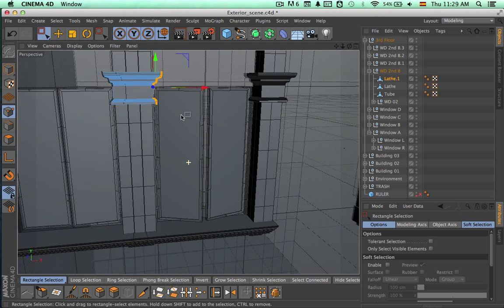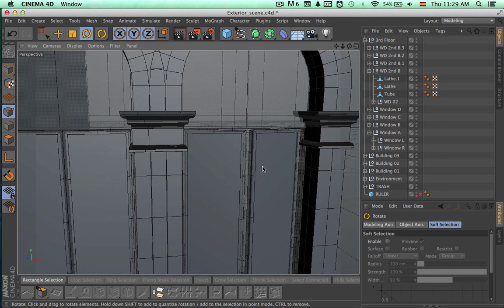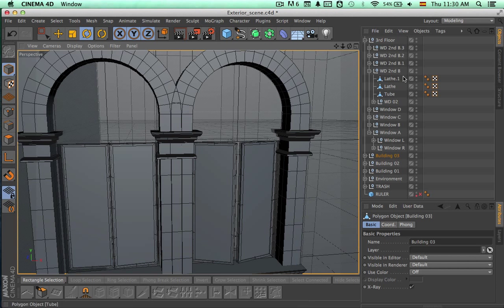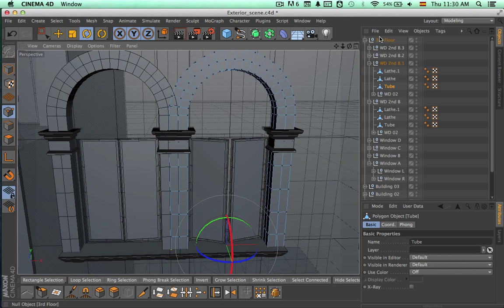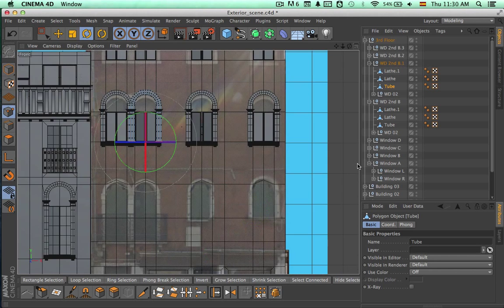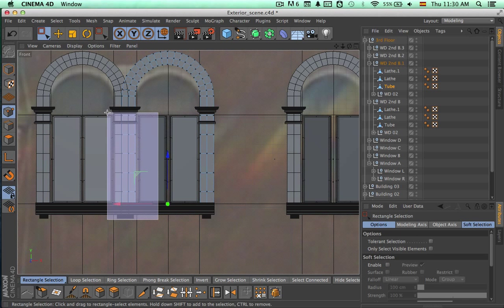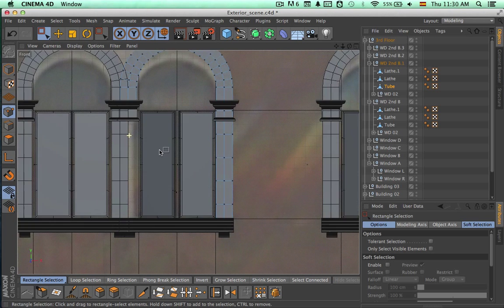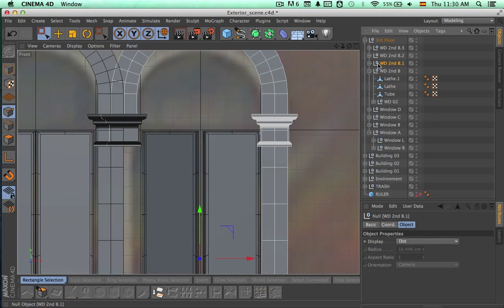And now that part is done, and now we're going to select the arches themselves, and let's select this one, and let's come to the point mode, and we're going to get rid of the points that we don't need, the extra ones. So using the rectangle selection tool, we're going to just take those points, move them up, and select the rest of the points and delete them. And we're going to do the same with the other one.